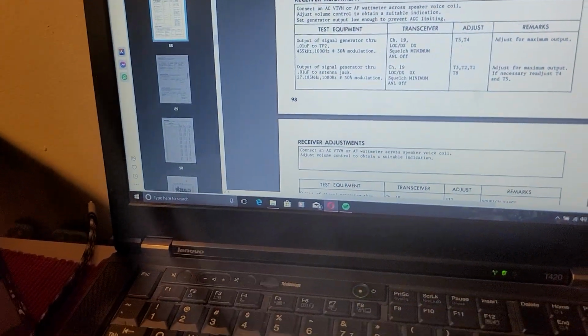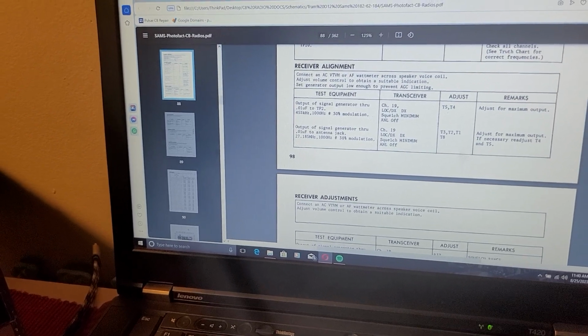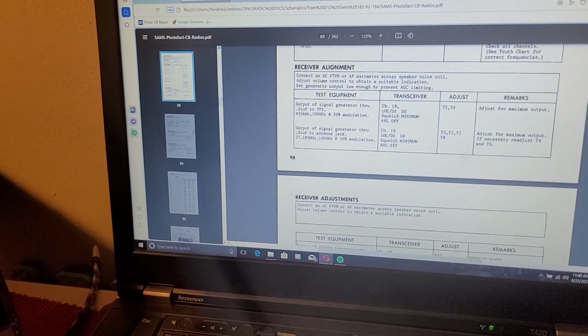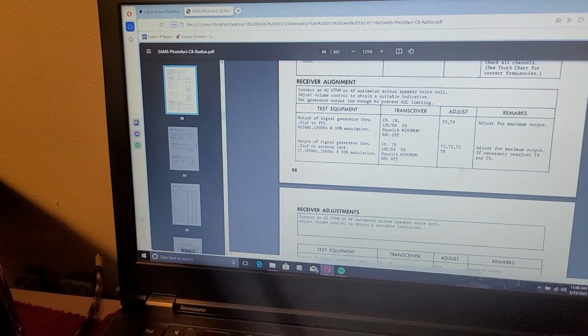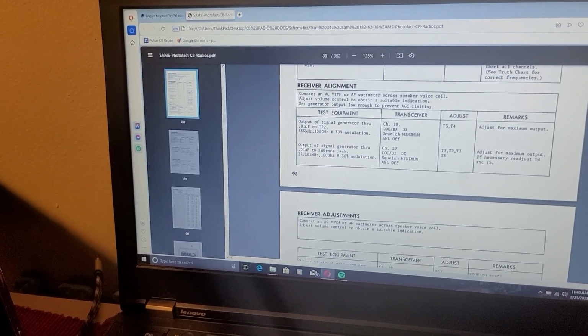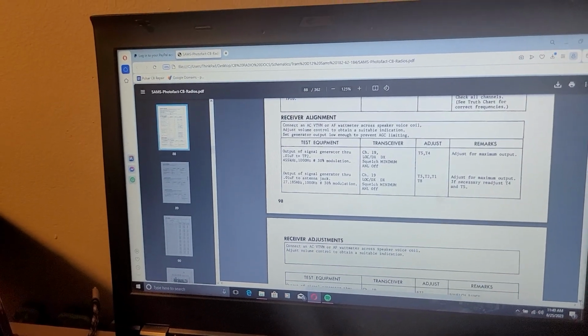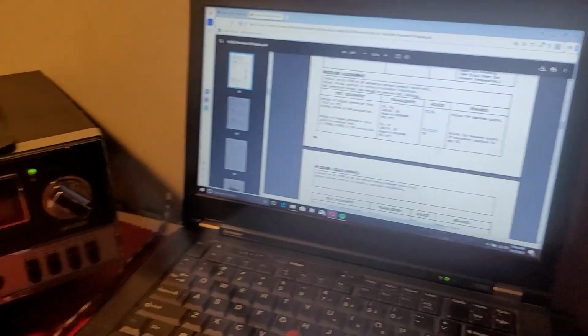All right, what do they want on the second step here? So they want a signal generator through the antenna jack. 1000 hertz, 30% modulation. Okay. That's what we'll do.